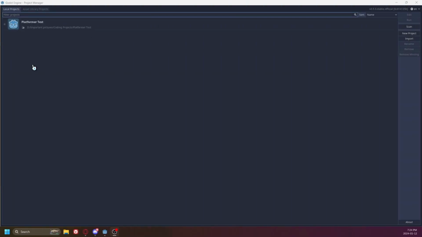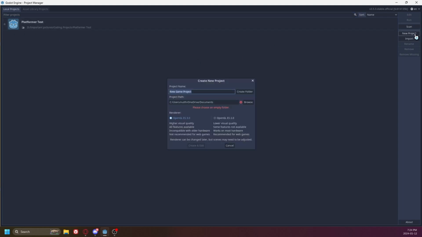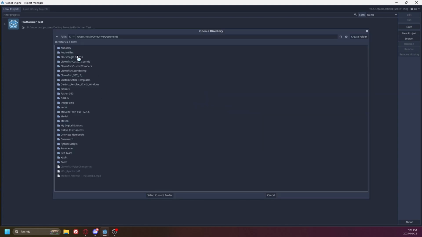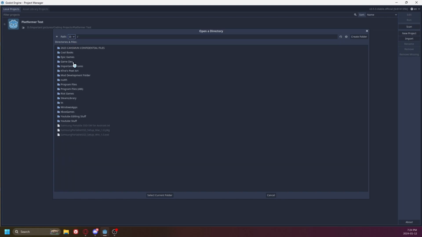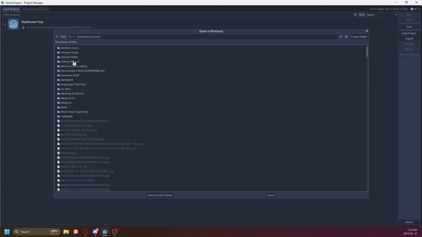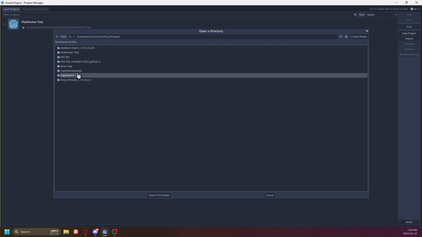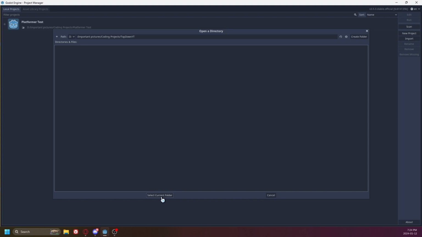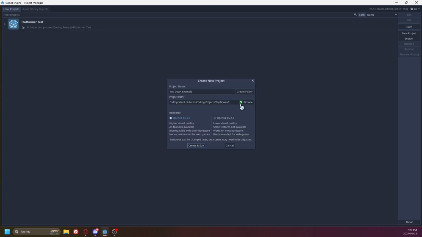We open Godot. This is what it should look like without this project. And you want to click this new project button on the far right. You gotta name it. What are we gonna name it? Top down example. And then you want to find an empty folder that you want to place this in. For me, it's gonna be inside of coding projects. This folder for me is empty. Make sure it's completely empty. You select current. Bam. There should be a green check mark that appears here.